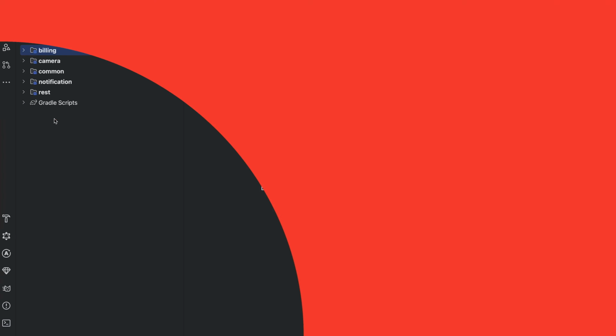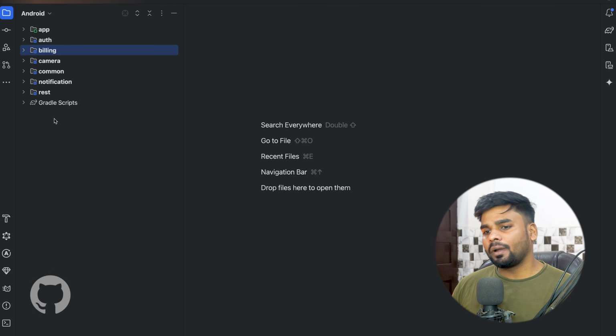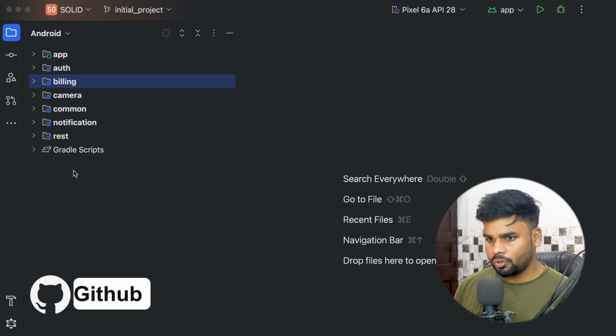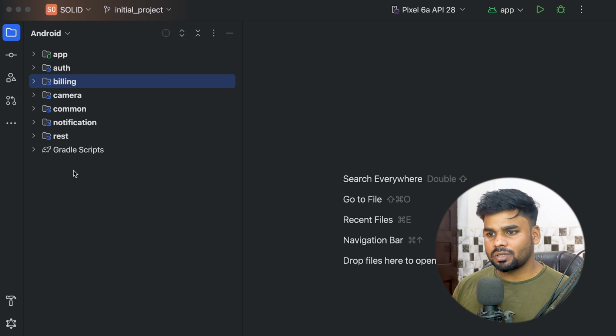more robust. First things first, go to your description box where you can find my initial project GitHub repository link. Download the project and open it up in your Android Studio. So we have a few modules in this initial project. We have authentication module, billing module, camera module, common, notification, rest. So I'm gonna use all of these modules to explain all of the principles.